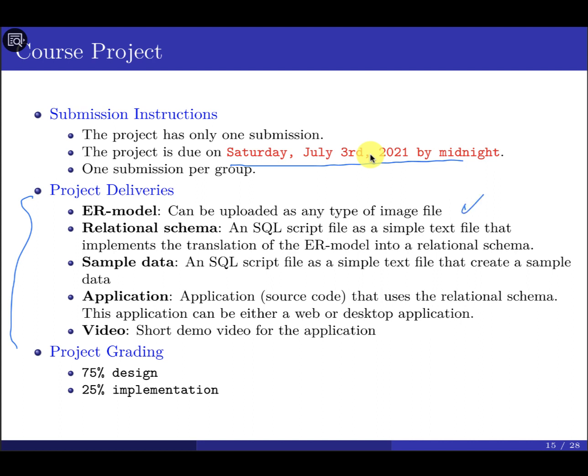The ER model, which again can be a type of image. It can be any image file. It depends on you, or PDF or whatever. Because here the ER model is going to be something like this. It's like a diagram. Okay? Something like this. It's going to be only one image.